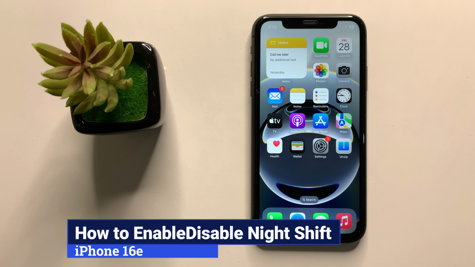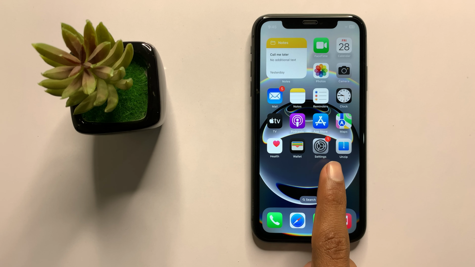How to enable or disable Night Shift in iPhone 16e. So let's start the video.